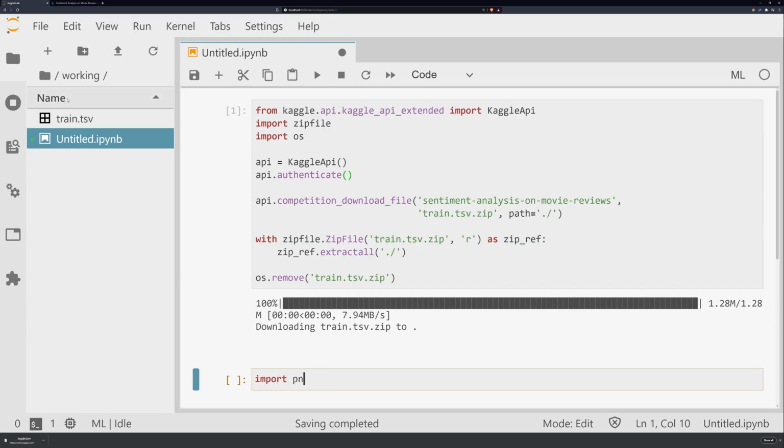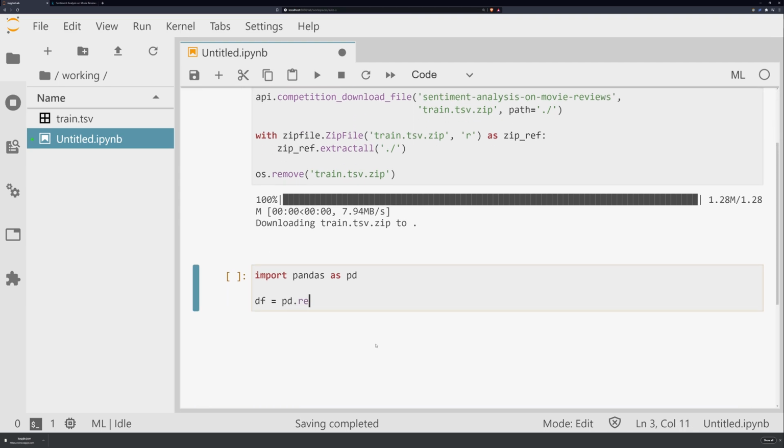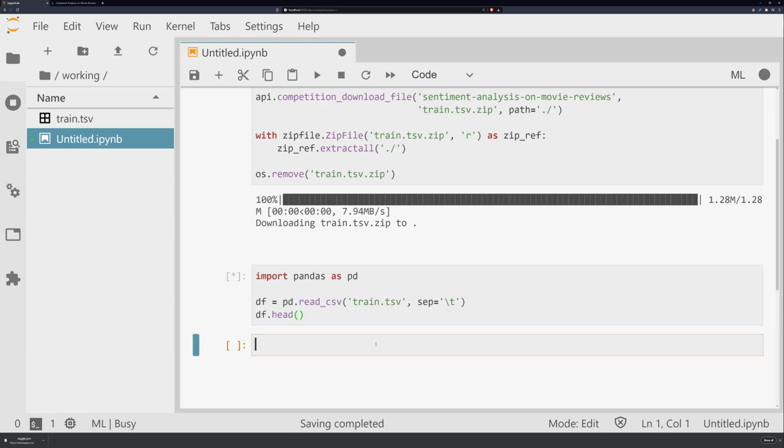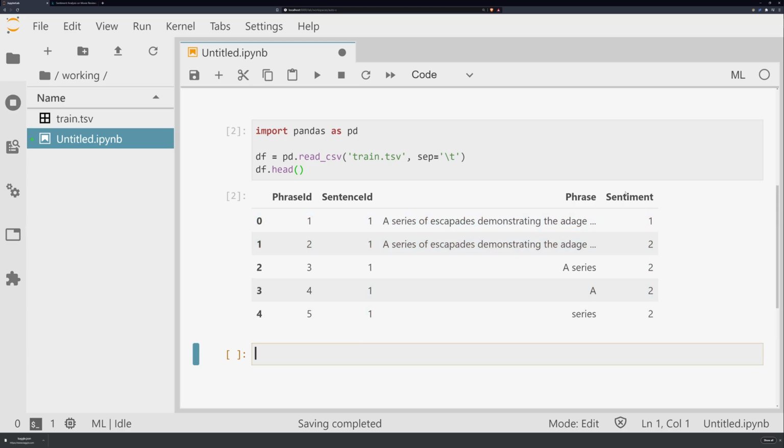You can see it on the left here. We're just going to import pandas and view what we have, and just read from CSV. We're using a tab delimited file here, so we need to use the tab separator. And then let's just see what we have. Okay, we have the sentiment here and we have the phrase, and that's all we really need.